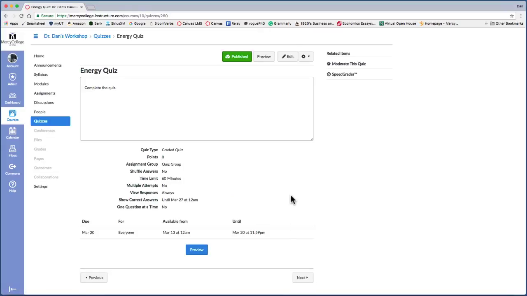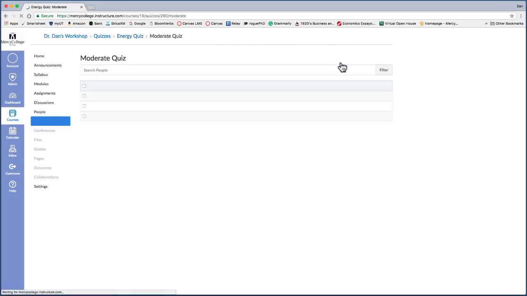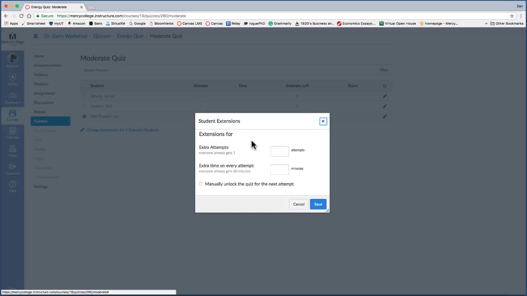Once I do that, we'll see that our quiz is published, but there are no questions in it yet, of course. But what I want to do is show you how to set up an accommodation for a student. So in this case, after the quiz has been published, you'll click on Moderate this quiz. You'll find the student who you want to give accommodations to. In this case, it's going to be our test student. Click on Edit.